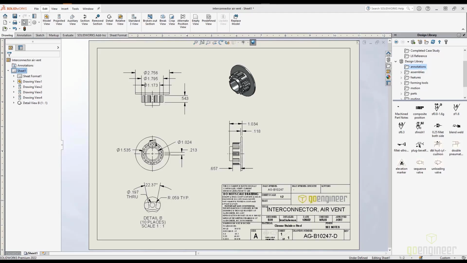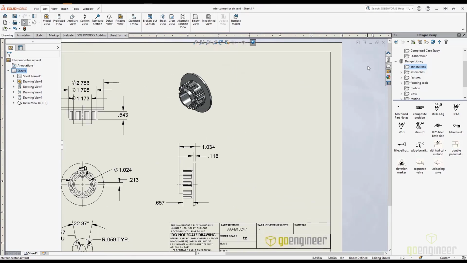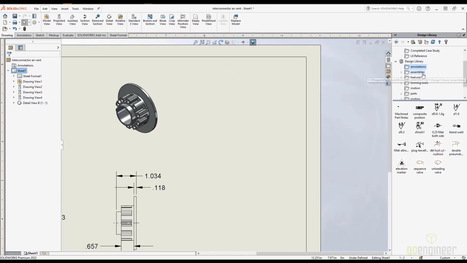Maybe I have notes because I'm making a lot of machine parts. I don't want to have to write the same notes over and over again. I can use something in the design library. This is standard with SOLIDWORKS. You can bring in these standard notes or save these standard notes to this file that you can bring in if you need to over and over again.